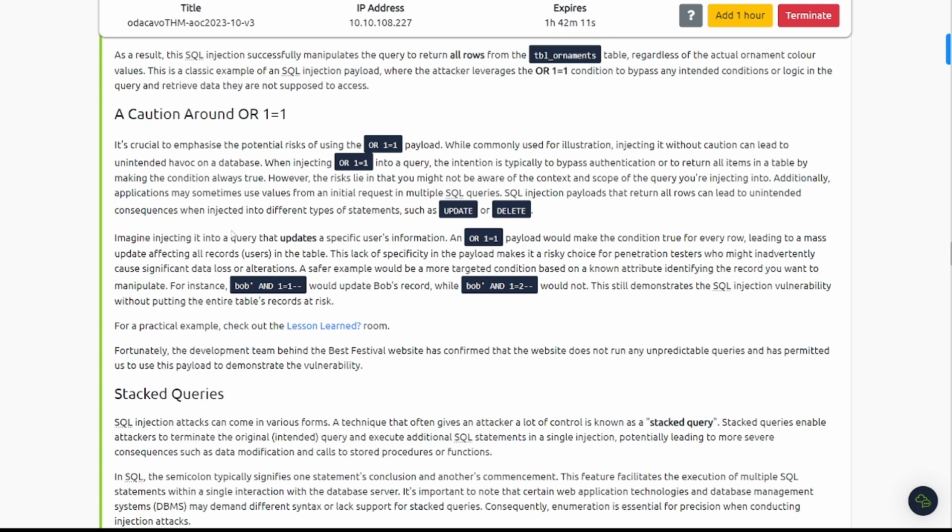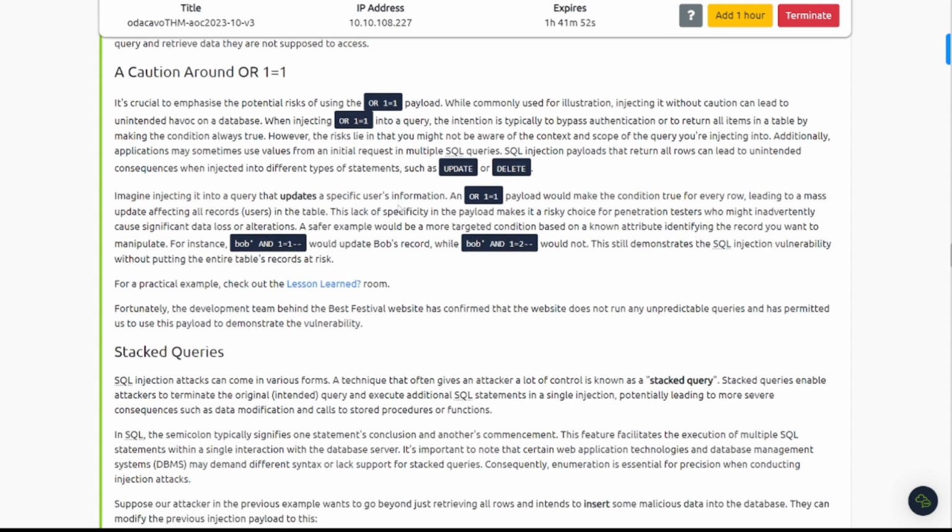However, the risk lies in that you might not be aware of the context and scope of the query you're injecting into. Additionally, applications may sometimes use values from an initial request in multiple SQL queries. SQL injection payloads that return all rows can lead to unintended consequences when injected into different types of statements, such as UPDATE or DELETE.